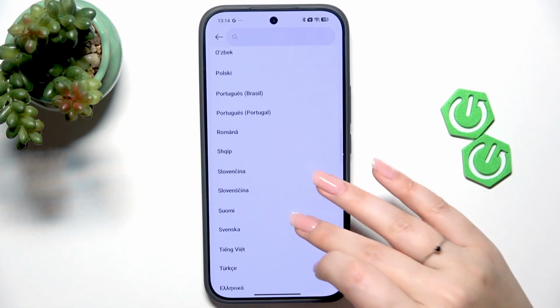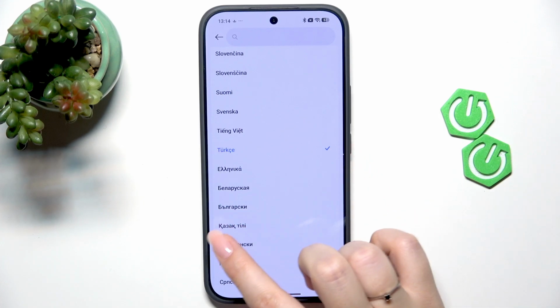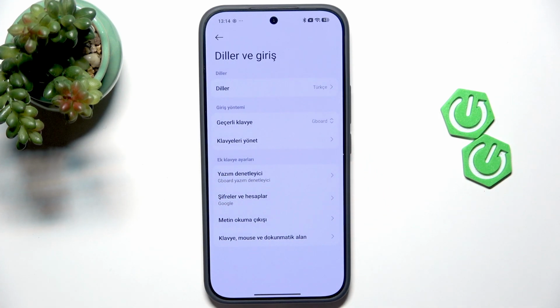So finally here we've been transferred to the full list of available languages from which we can choose. So all we have to do here is to find the language which we would like to apply and tap on it. I'll pick maybe Turkish. As you can see, it will be immediately marked, and after getting back you can see that from now on the whole system will be displayed in the chosen language. So fortunately in this device it is not really that complicated.